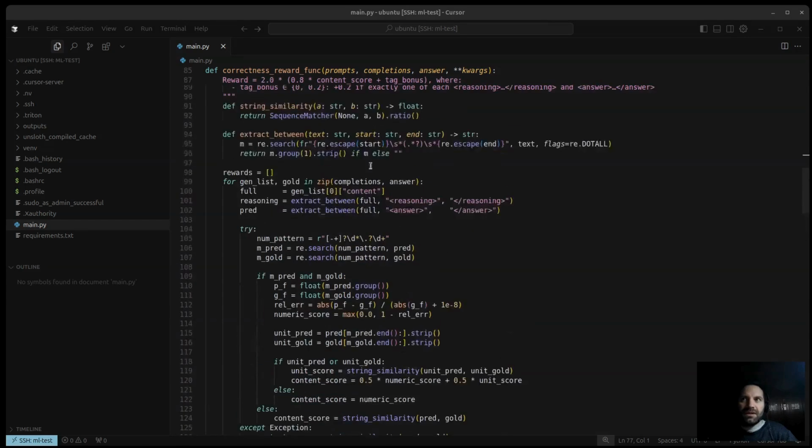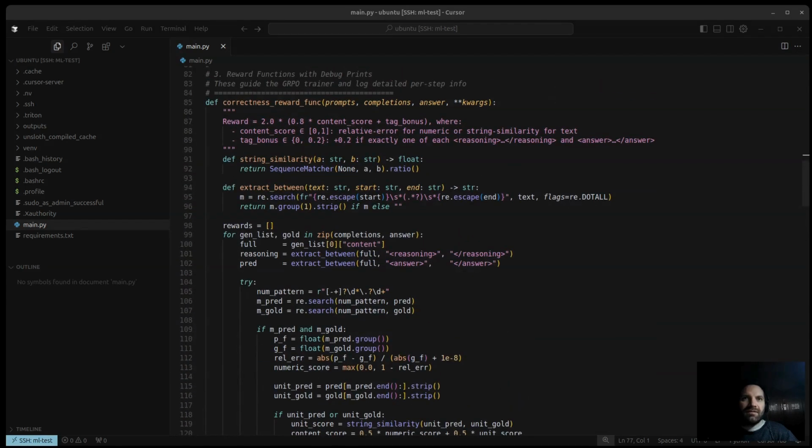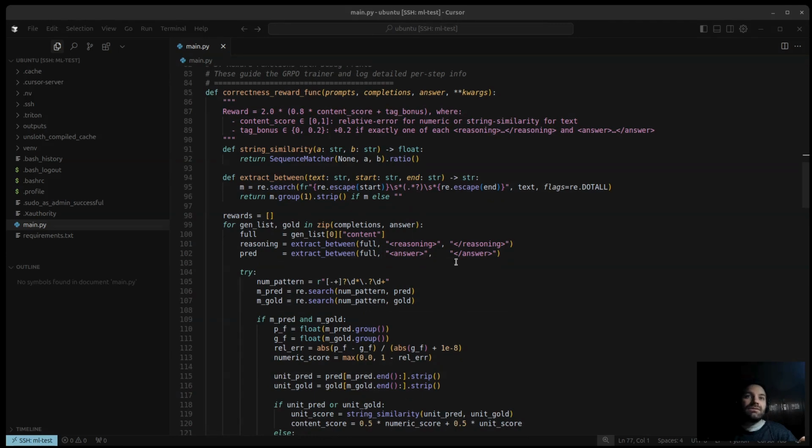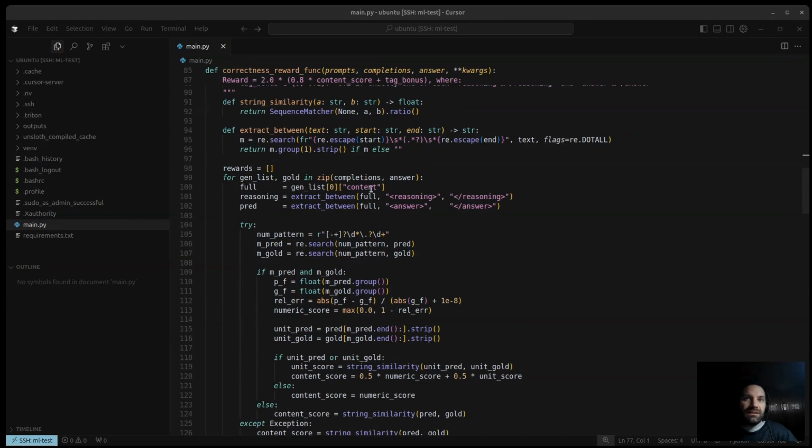As you can see here in the function, we have a string similarity helper function that calculates the similarity ratio between two strings, A and B. Extract between is another helper function that extracts the text between start and end markers. We have the main loop here that iterates through each set of model generations, gen list, and its corresponding gold answer, gold. We get the full here, so it takes the first generation for the current prompt.